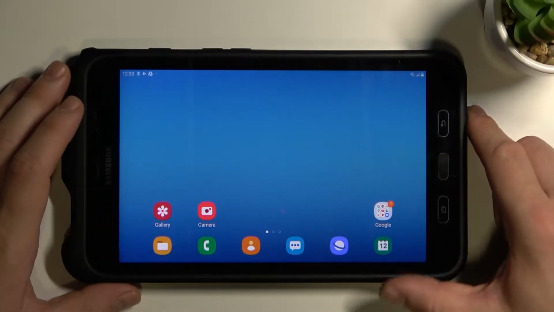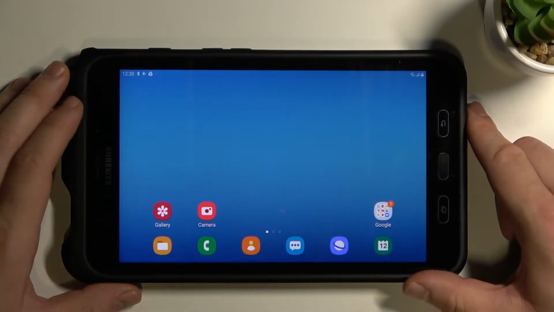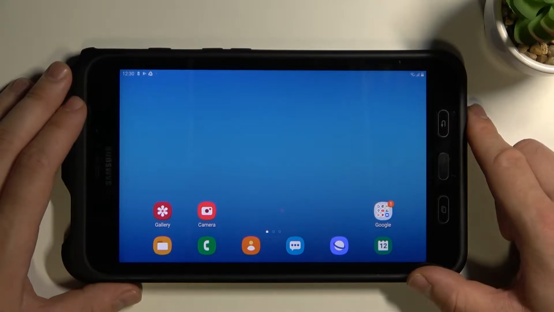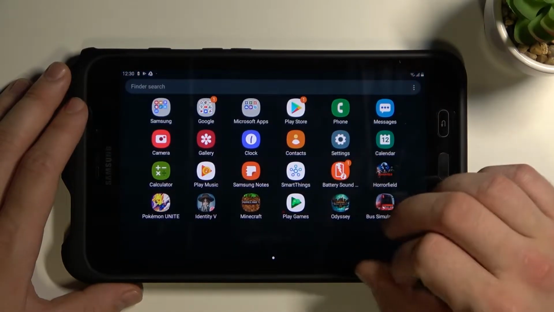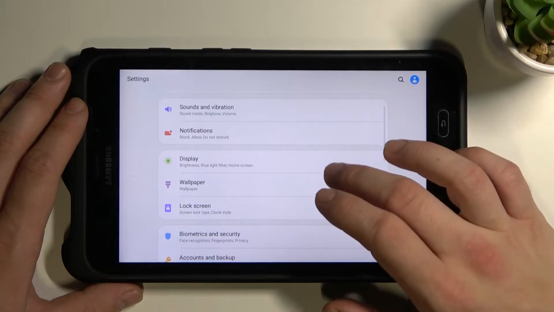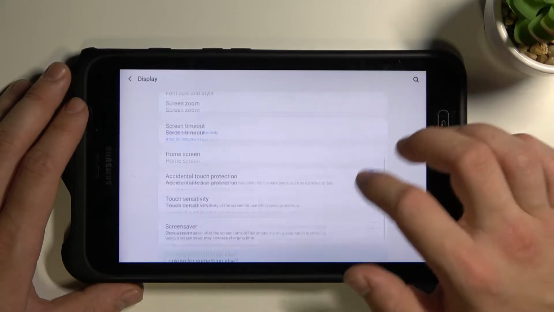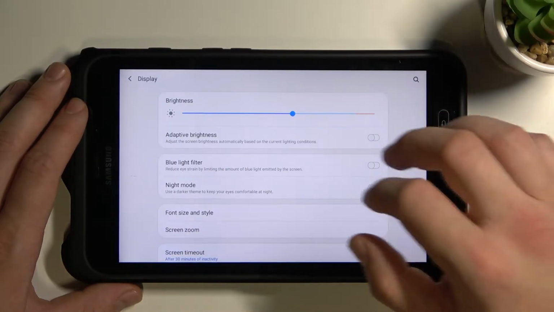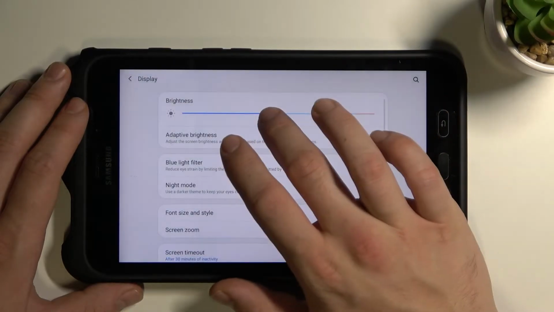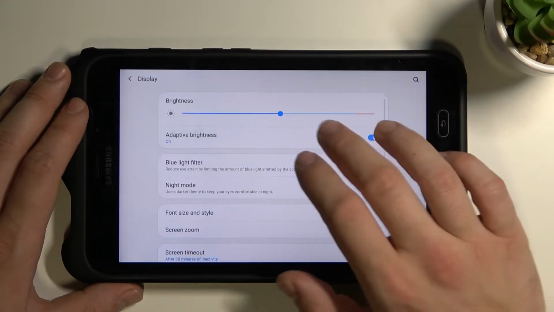Hello, in front of me I've got Samsung Galaxy Tab Active2. In this video I'll show you how to find and manage display settings. Firstly, enter settings and go to display. Here we've got all settings for our display. At the beginning we can change brightness level and set adaptive brightness.